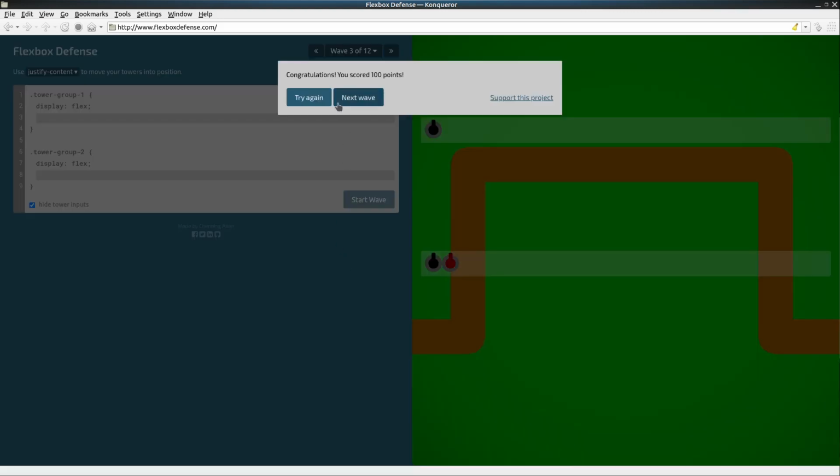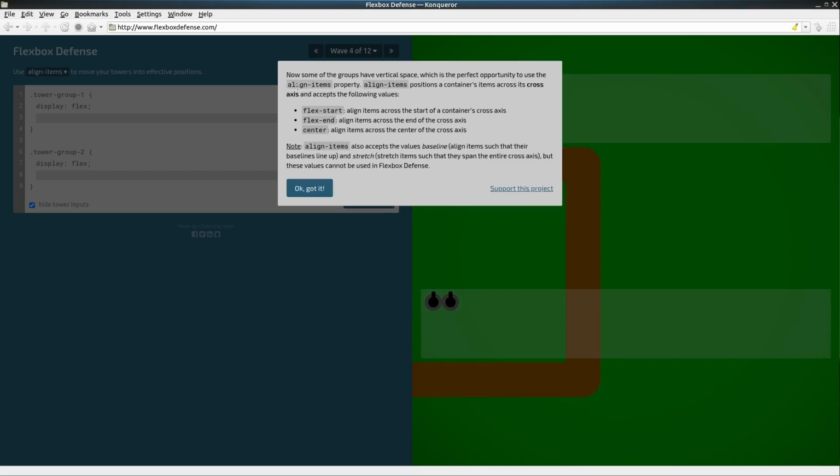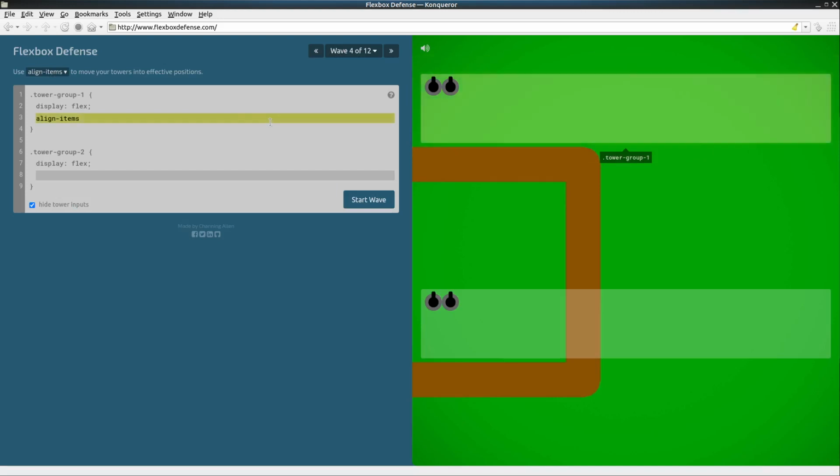Good. Next, wave 4. In this wave, we're going to be doing align-items, which aligns things along the cross axis, which by default is vertical. Align-items has flex-start, flex-end and center. It also has baseline and stretch values, but we won't be using them in this. So for the first one, the cross axis is vertical, and by default it is flex-start. Center, we'll place them here. Flex-end should place them at the end, at the bottom. Flex-end. Good.